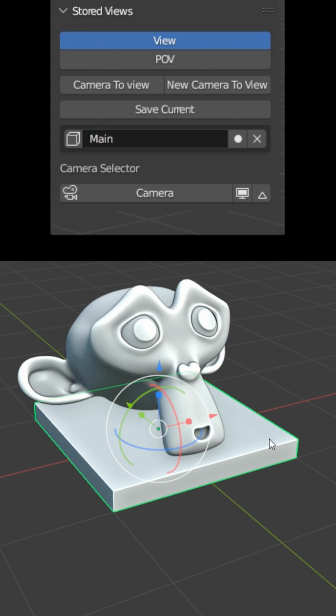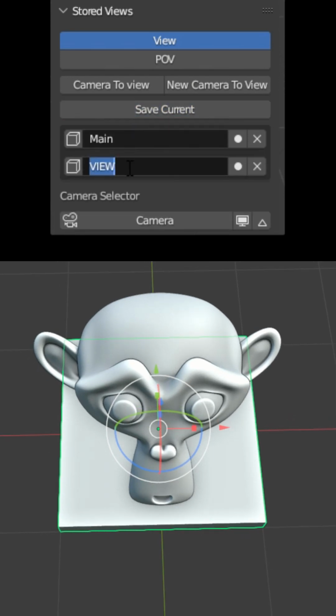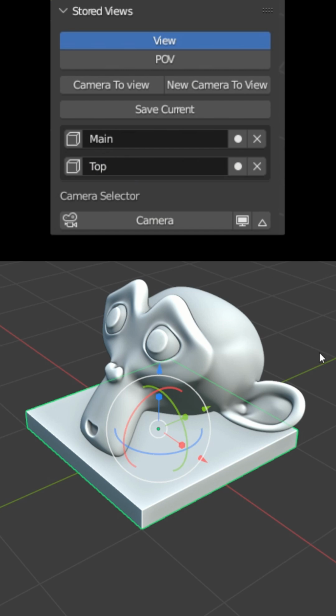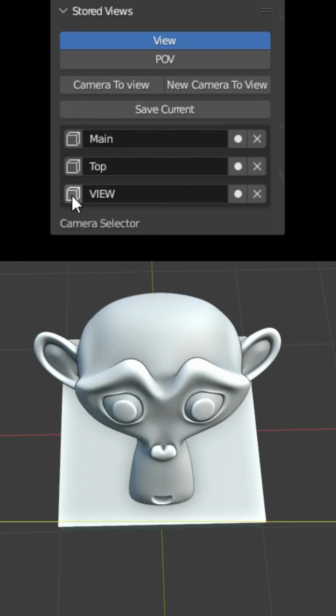Let's change the viewport again. Click save to add another view. In this way, you can easily create many different views which you might need. To switch back to any previous view, click the box button next to that view.